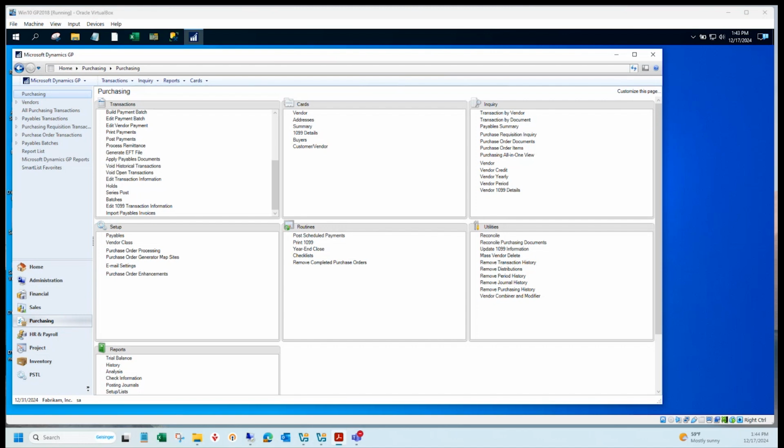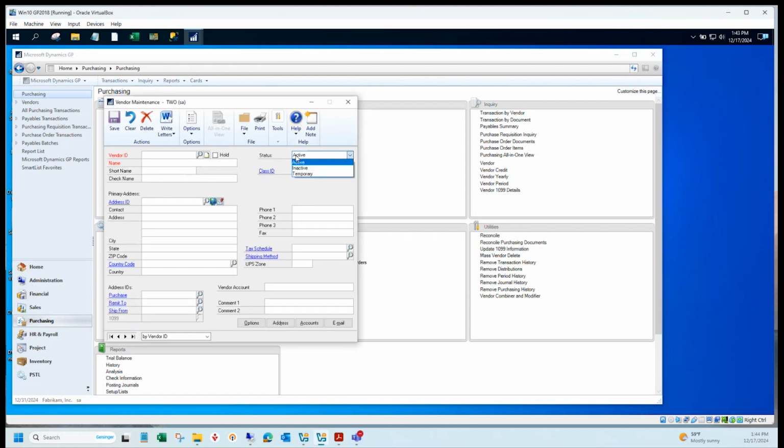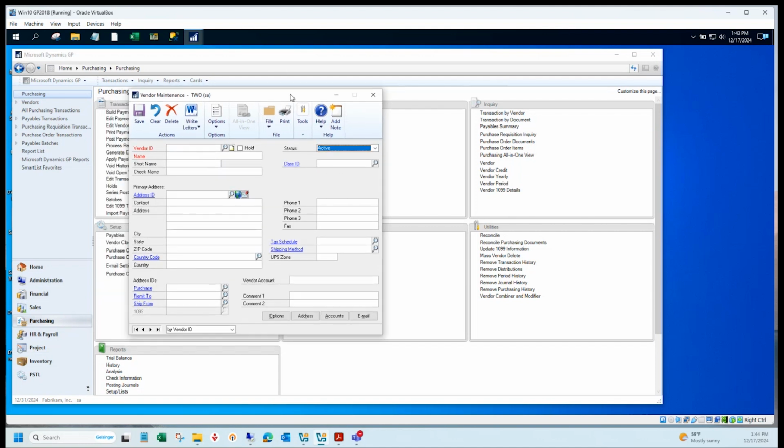Just do some Q&A here. Inactive vendors. Okay, so inactive vendors are not automatically removed at the year end. You manually have to do that. Mark the vendor as inactive in here, and make the vendor inactive, provided that when you mark inactive, you cannot add any transactions to the vendor.